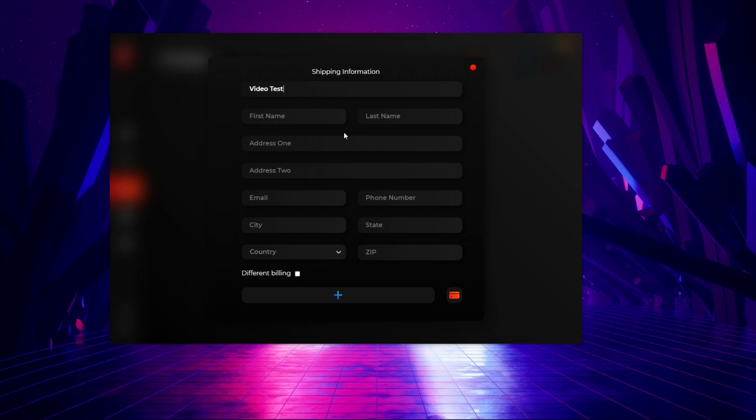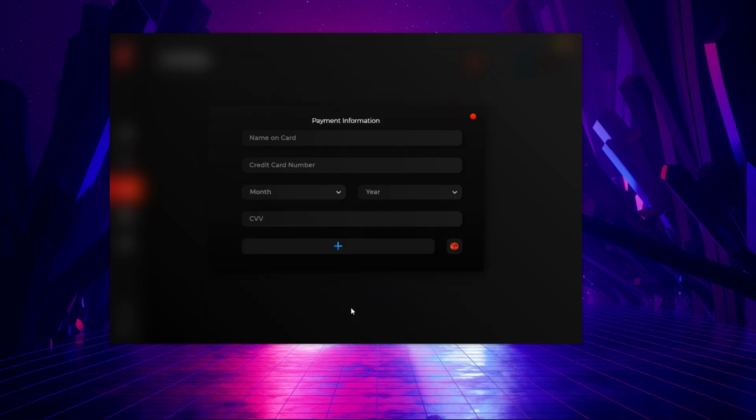I'm not going to go through it step by step because it's pretty simple information, but go ahead and fill it out and I'll catch you guys once I've done that. So I'm going to go ahead and hit this button and that will take me to payment information. Once again, I'm just going to put some random information here. I'm going to go ahead and fill it out, and once I'm done, I'm going to hit this button to go ahead and create the profile.